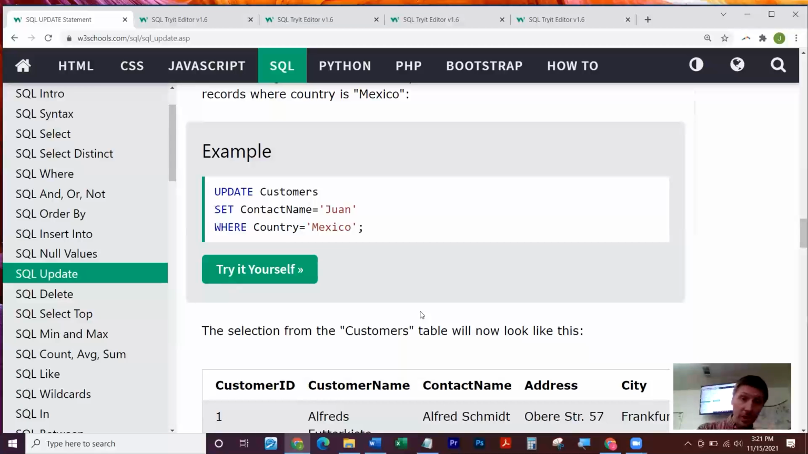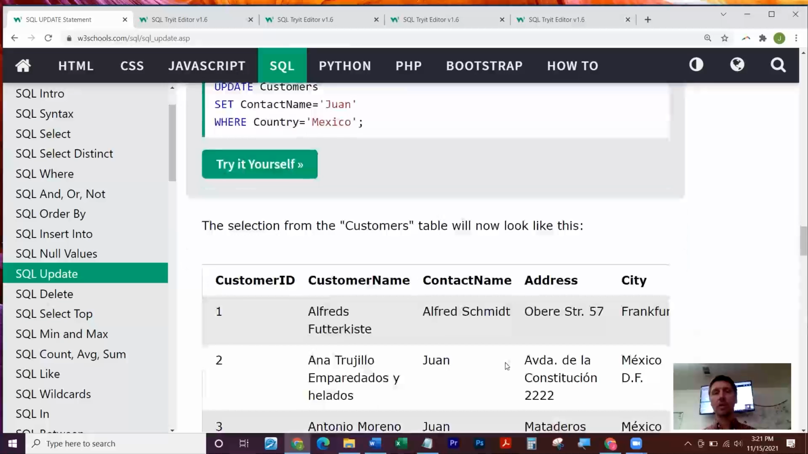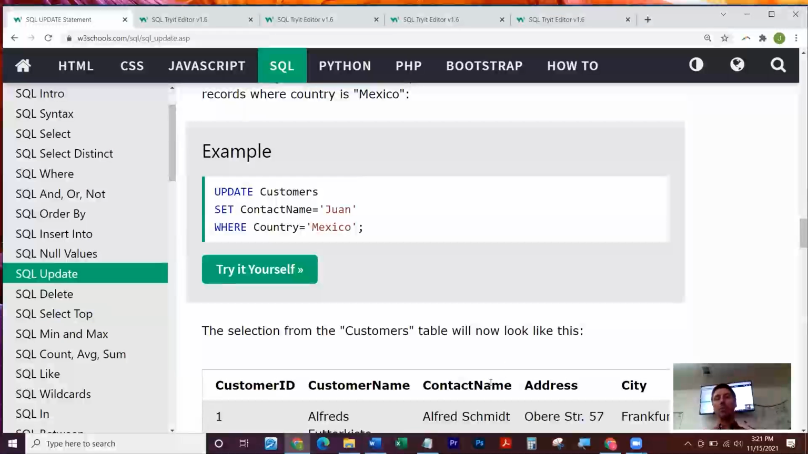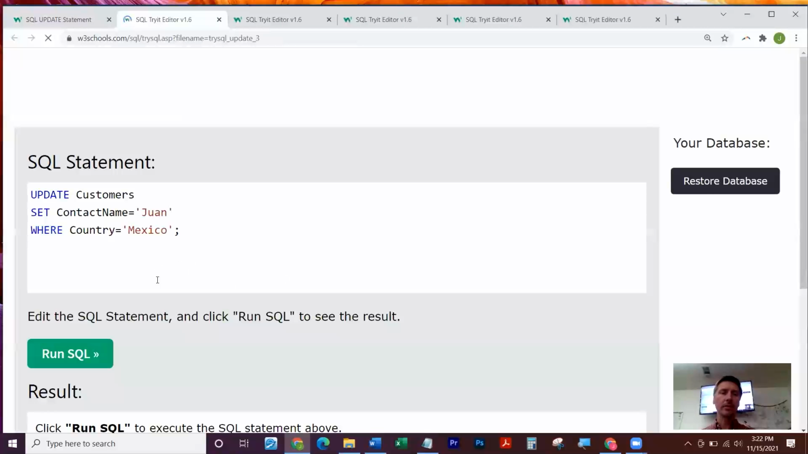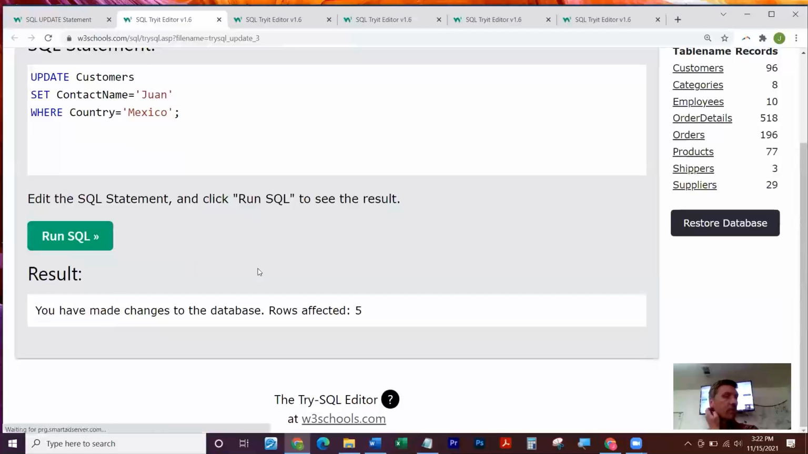Be very careful with your delete, which is the next thing we're going to look at. But I just want to point out, which should be obvious, that your where could match multiple records, even if they don't match them all. Like with Mexico, there's 5 records that are Mexico, and we could just run a where statement against just those 5 records. So if I do that, run the SQL, 5 rows are affected.